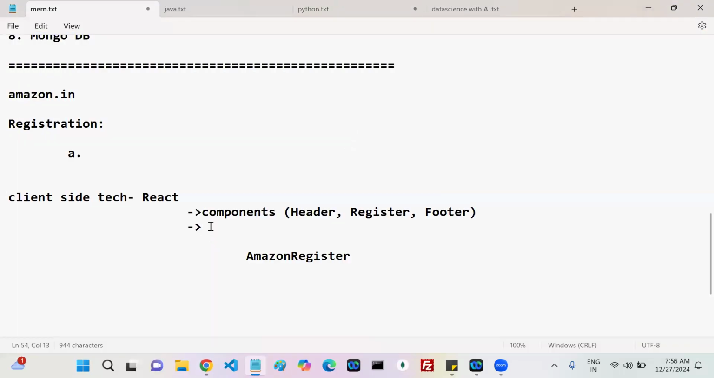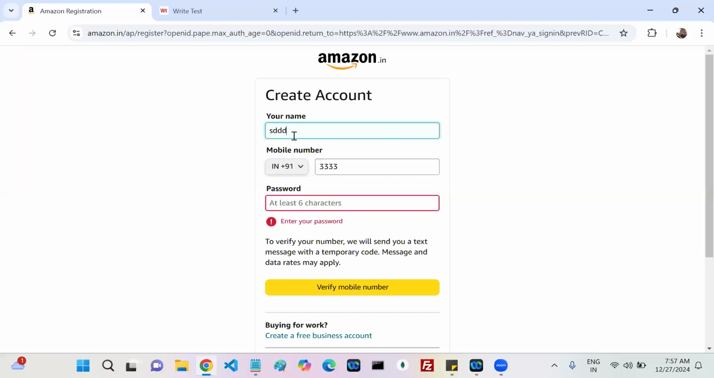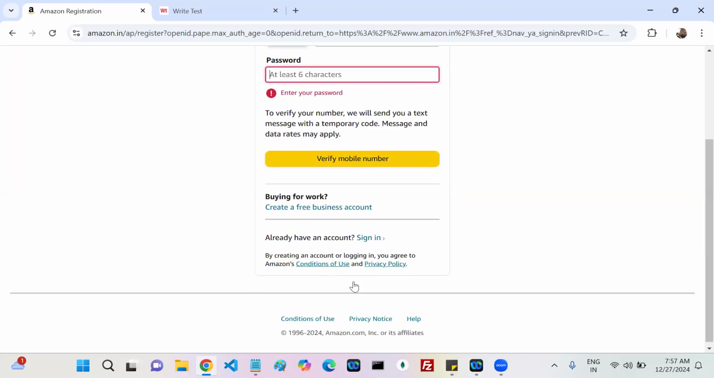So not only the change event, you should learn how to handle events in React. Handle events in React. Tell me some events. What kind of events? Here, the onChange event in this form. If I click on the verify mobile number, then at that time, the onClick is the event.